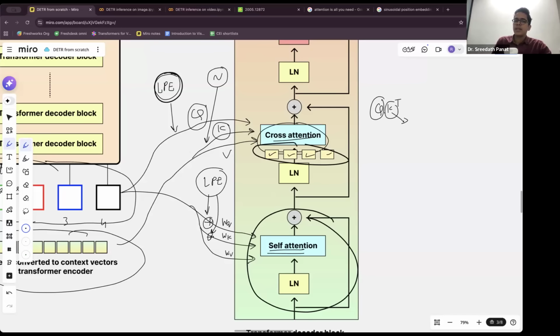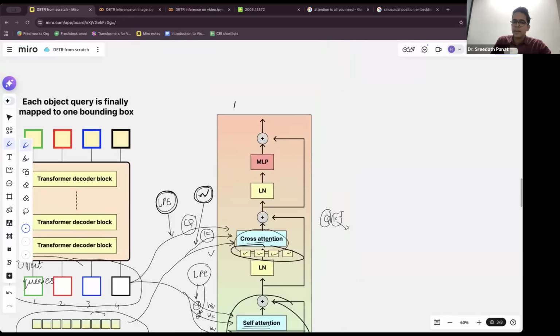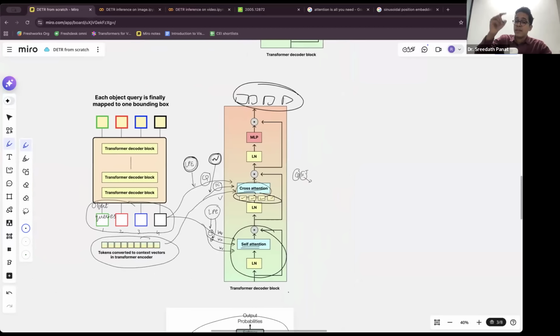Position embedding corresponding to the context vectors were sinusoidal position embedding. Okay, so that difference is there. And then cross attention converts these object queries into an even better context vector. So now this context vector is rich in information, not just about whatever information it has to communicate between each other, but also about the feature map, which came from the image.